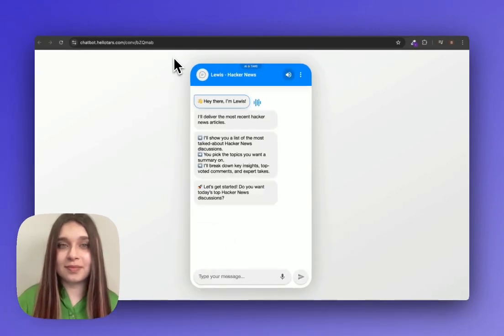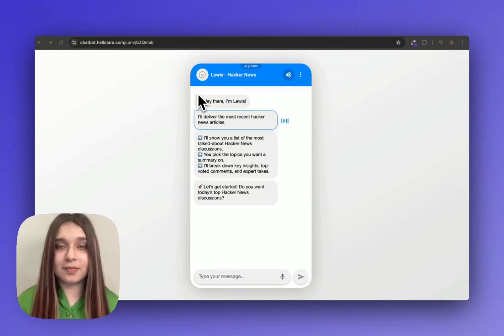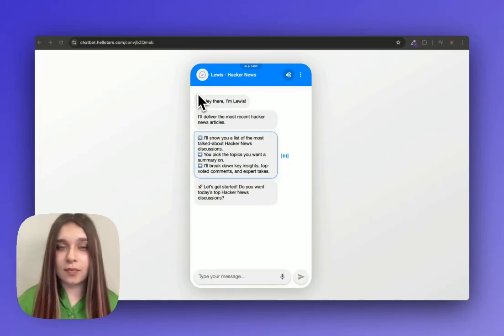Hey there, I'm Lewis. I'll deliver the most recent Hacker News articles. I'll show you a list of the most talked about Hacker News discussions. You pick the topics you want a summary on. I'll break down key insights, top voted comments, and expert takes. Let's get started. Do you want today's top Hacker News discussions?